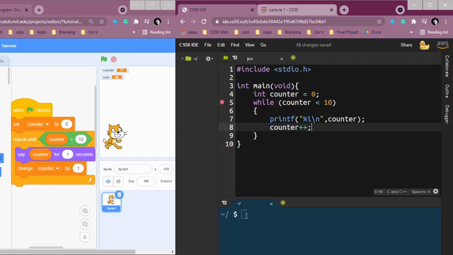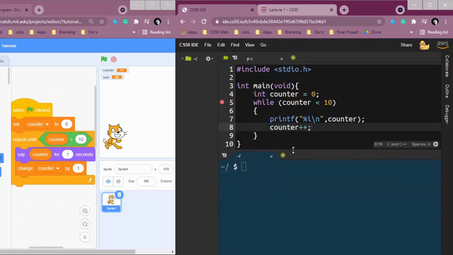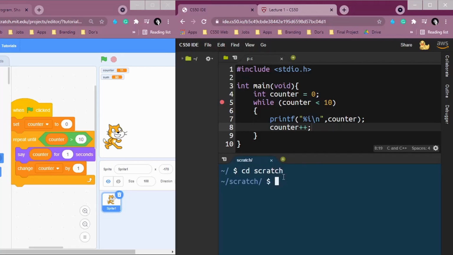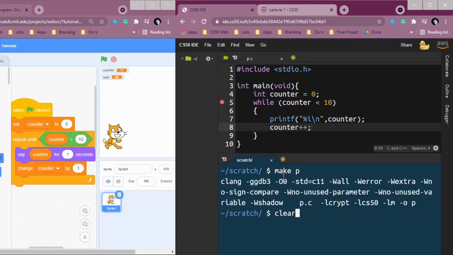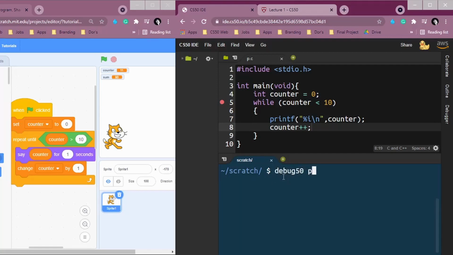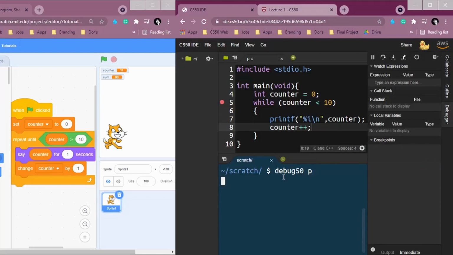I'm going to put a breakpoint on line 5 and we're going to run the code. So let me just enter in this file here. So make p, it's okay by now, and debug 50p. So let's see what happens. So by now, when we enter in this while, we have counter equals 0, as we can see in here, okay? And now we're going to check, so is this condition going to be satisfied? So by now, counter is less than 10.